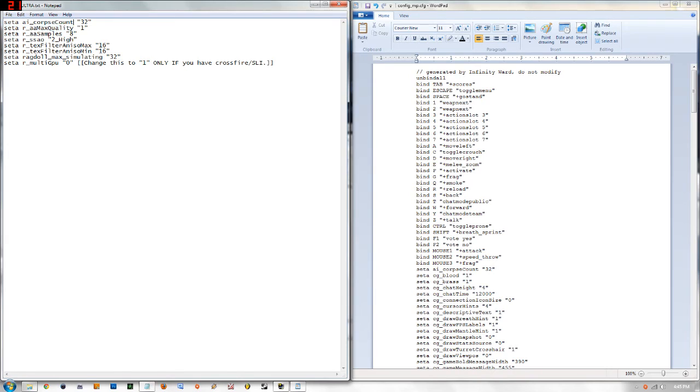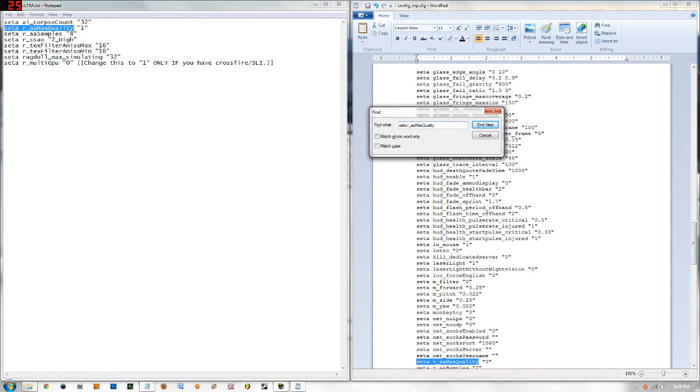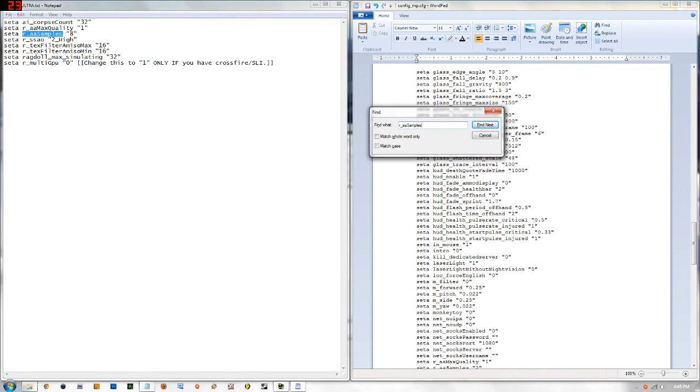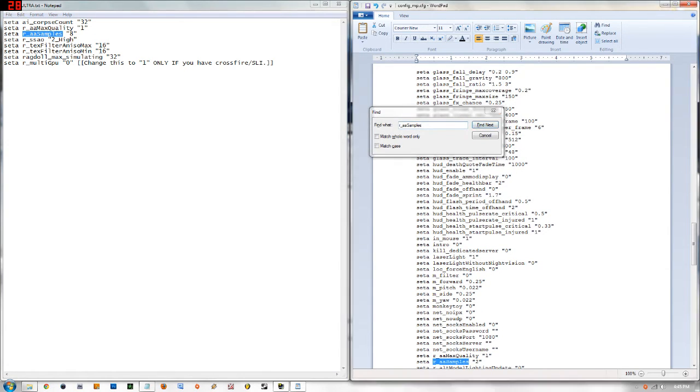All right, now the next thing you want to do is set RAA max quality to be 1. So you can just highlight this, control F in this page, control V, and then enter. Now the quality is automatically set to be 0. Set this to 1. Alright. Set RAA samples to be 8. Control F, Control V. And by default, it's 2. Okay.